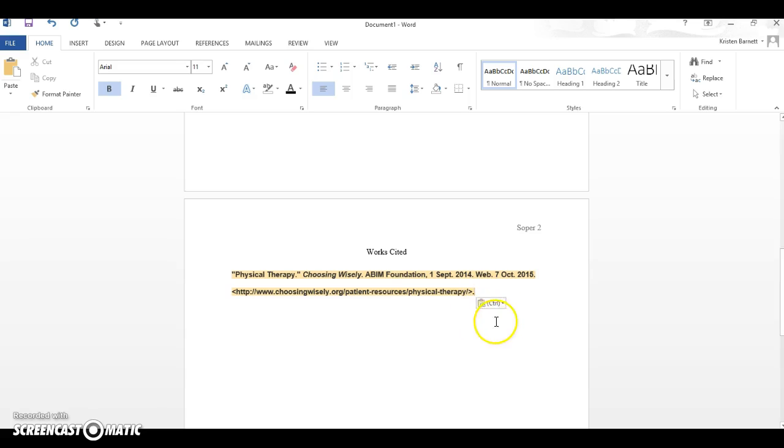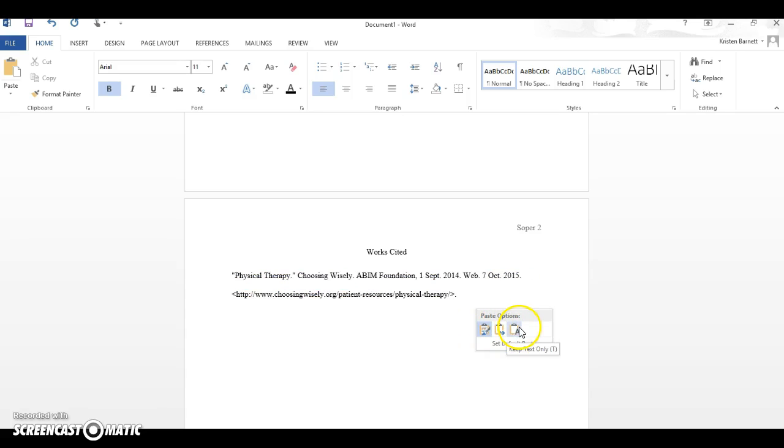So this little button pops up with the clipboard control. So if you click that, right now it says keep source formatting, but that's not what you want to do. So I want to keep the text only. The clipboard with the A. Keep the text only. Now it's the same as the rest.